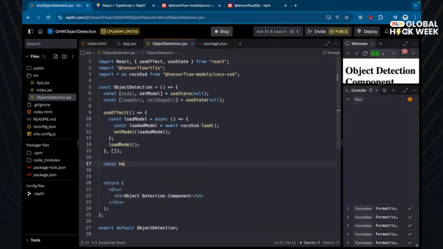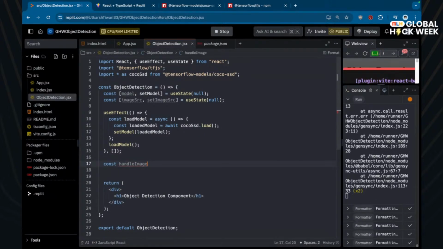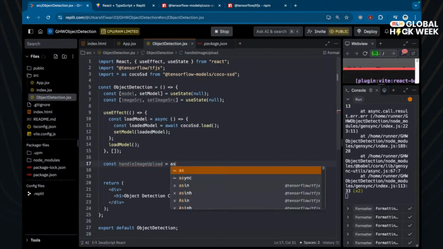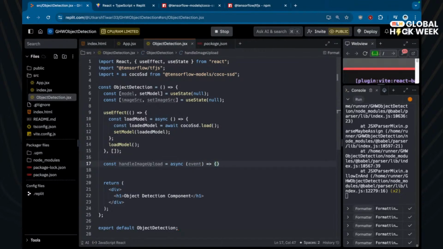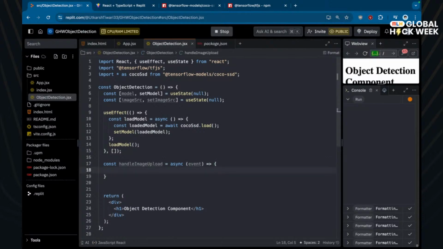Now we are going to create a new function called handleImageUpload. Remember our discussion: we are going to create a project where a user will upload an image, and the Coco SSD model that we are using from TensorFlow will find out which objects exist in that image. Could be anything: fruit, vegetables, something else. We are just building a web application which uses this pre-trained model to see how good it is with some images that are downloaded from Google.